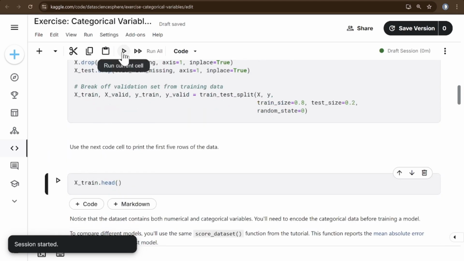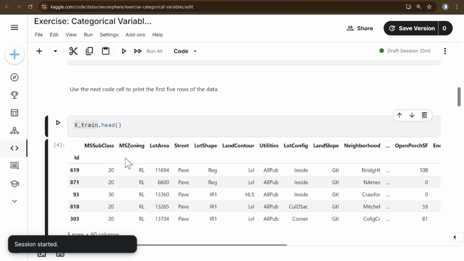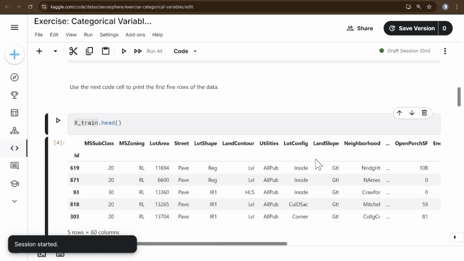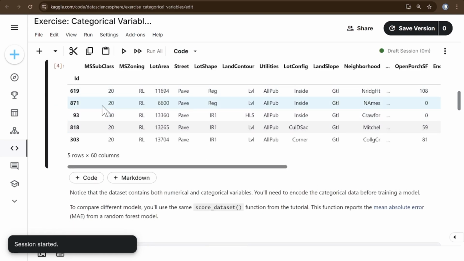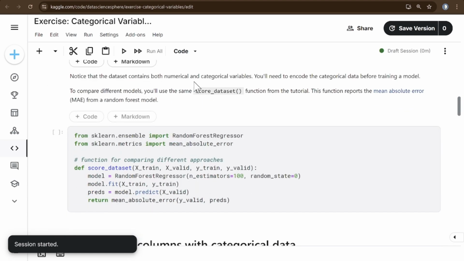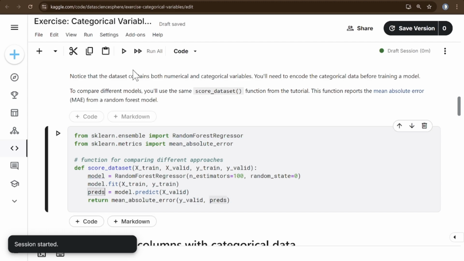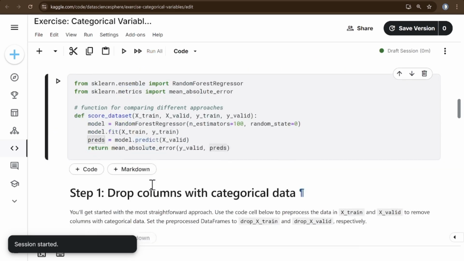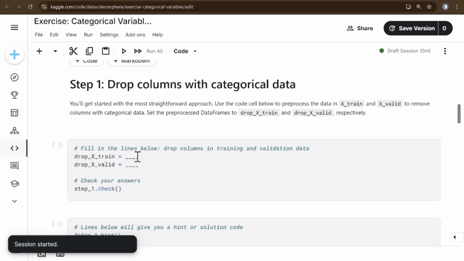So let me run this one. Okay, see, you have to calculate the price. So you can see so many categorical columns. Okay, notice that the dataset contains both. You will need to encode categorical data before training a model. To compare different models, we use the same score dataset function. We will just run this. Same thing, you are just training, you are just predicting, you are calculating error.